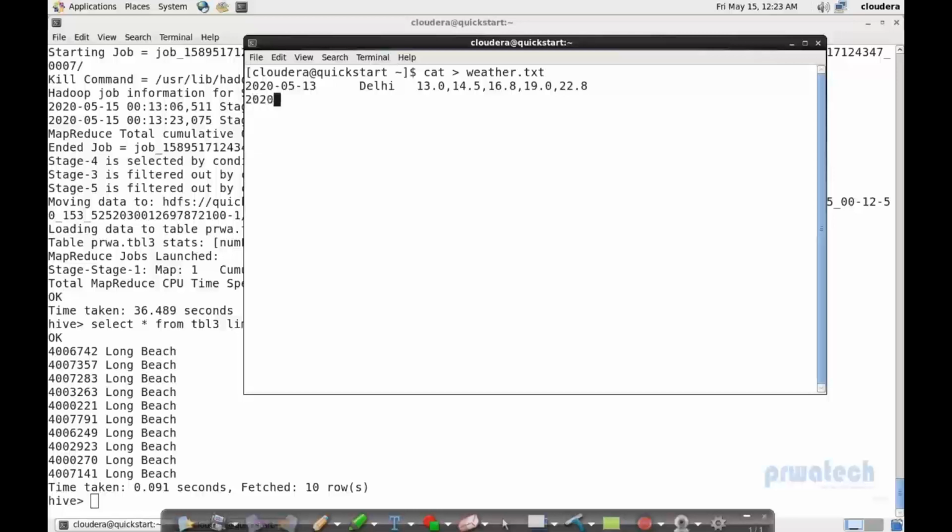Second, 2020/05/13, and some sample results again here: 15.0, 16.7, 17.2, 18.9, and 23.6. For a different date, but the city is the same, just to have a variation.